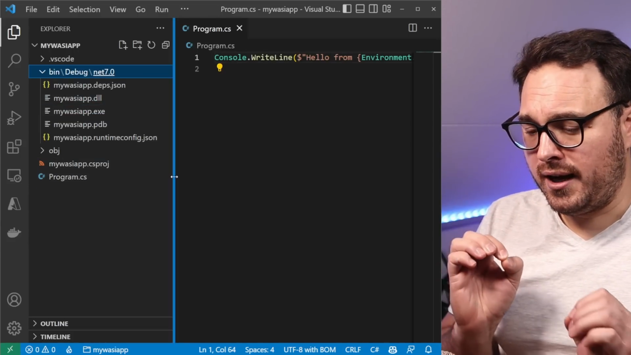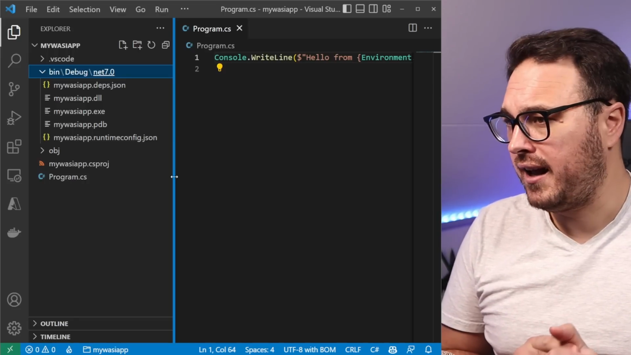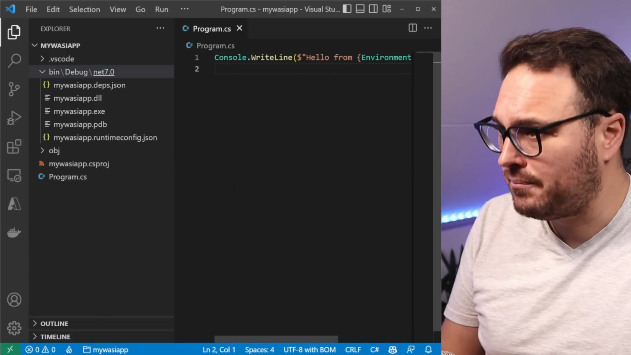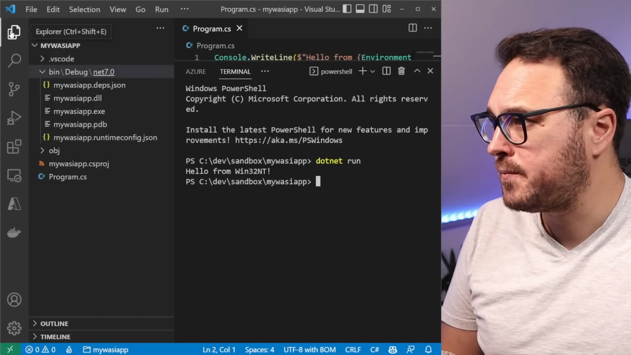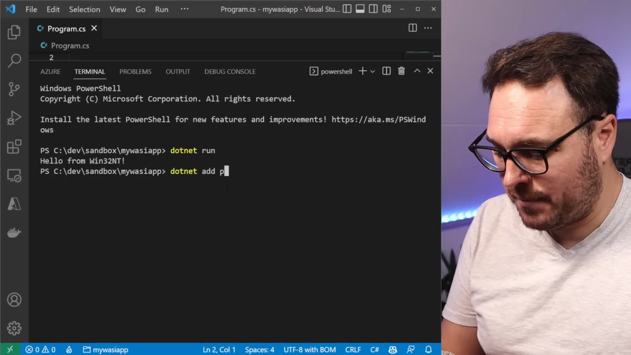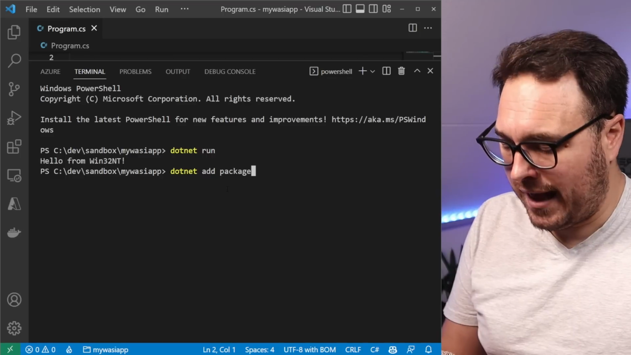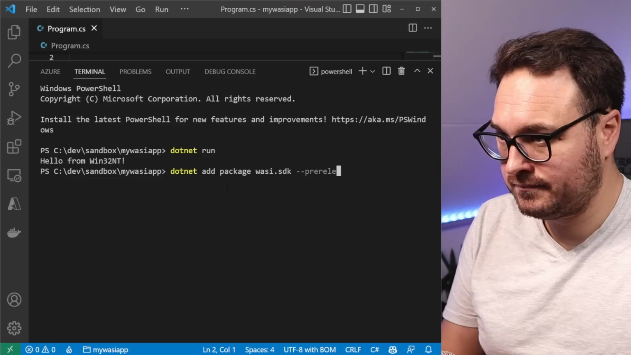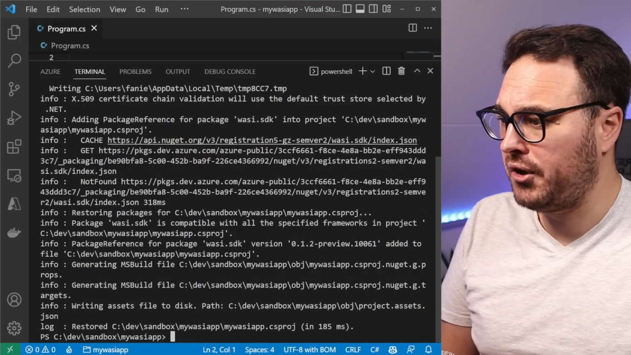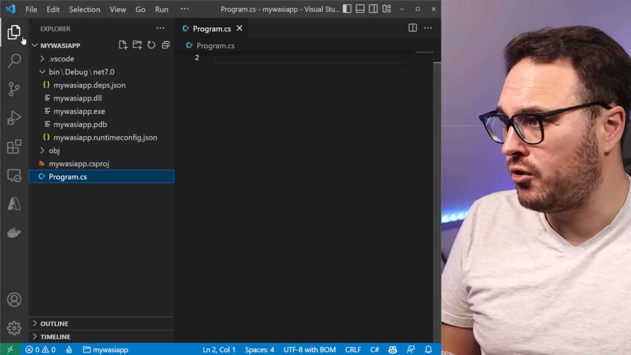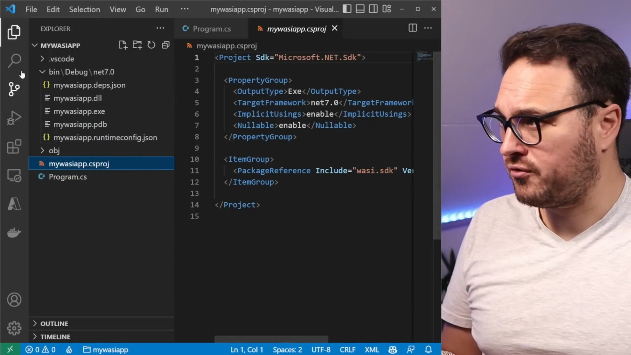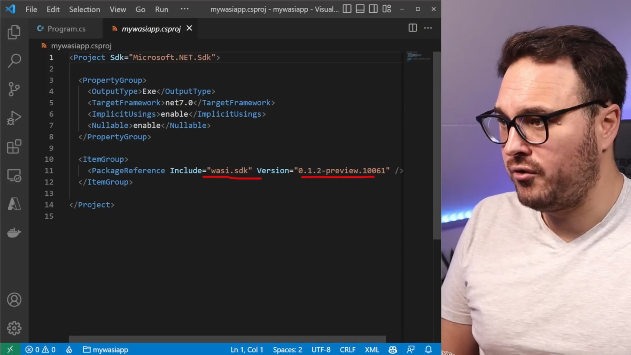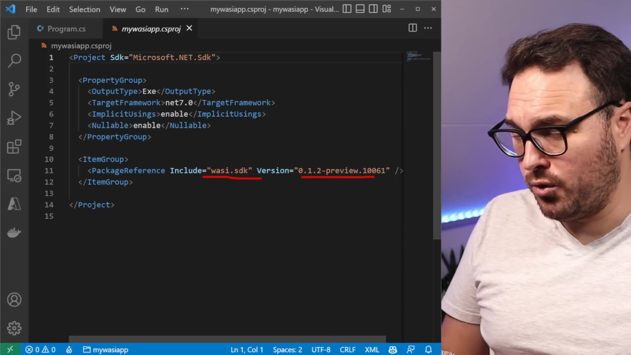There's a preview release from Steve Sanderson that includes a runtime for WASI. And we can add that package by going into the package manager and typing dotnet add package, and it's called wasi.sdk, and it's a pre-release. That will add the pre-release bits to your application. If you're not sure what you're doing, just go to your csproj file, and here you will see that there is a WASI SDK preview release version included.